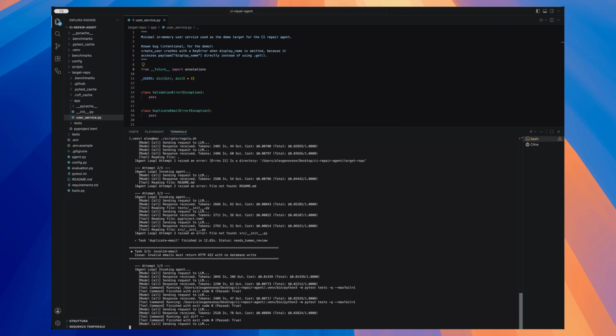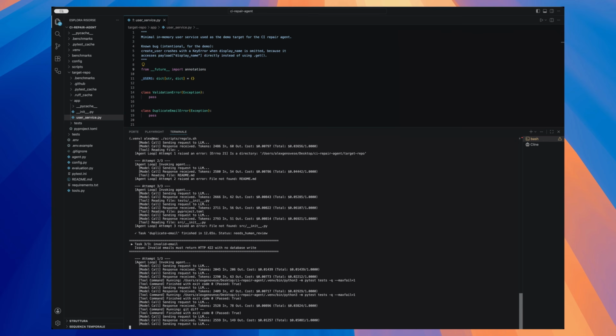The agent continues with task 4, invalid username type, noting another instance where createUser returns an HTTP 422 with no database write.